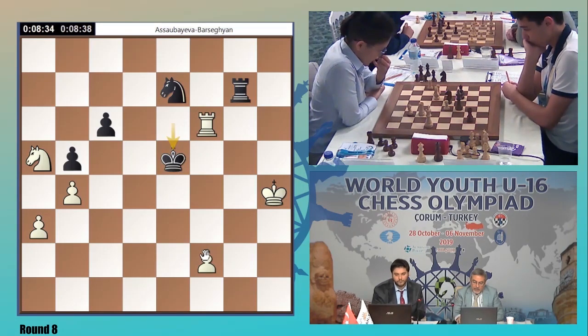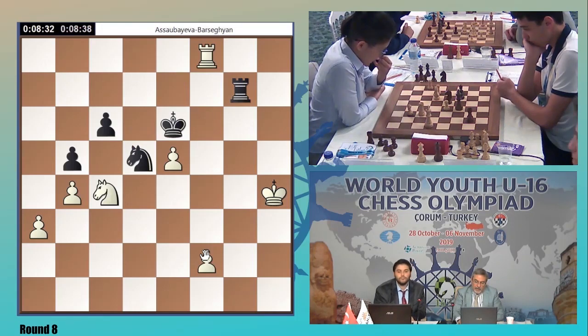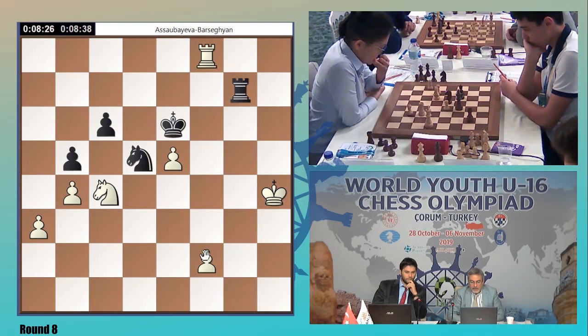I cannot find a good move here. So maybe if I play b5, you have to find some other plan. Not knight a5. Knight somewhere. Knight e3? Yes. No. Knight somewhere else. But where?